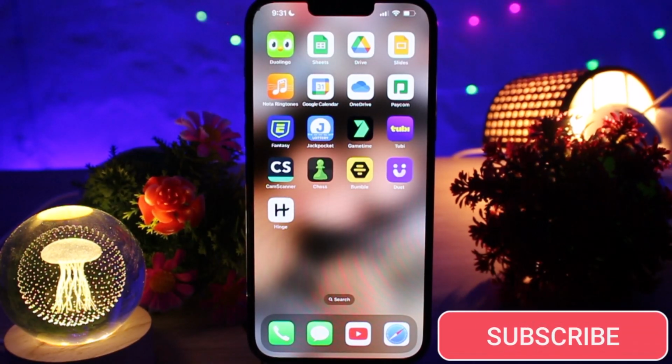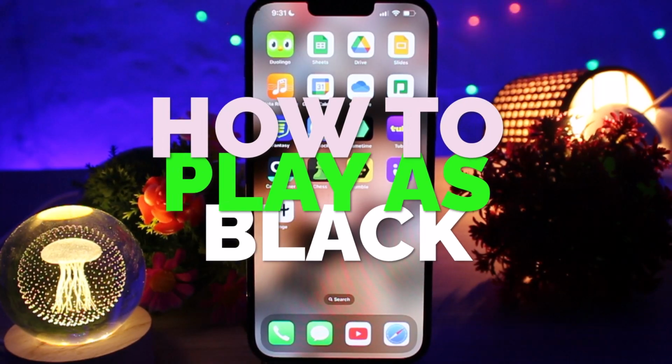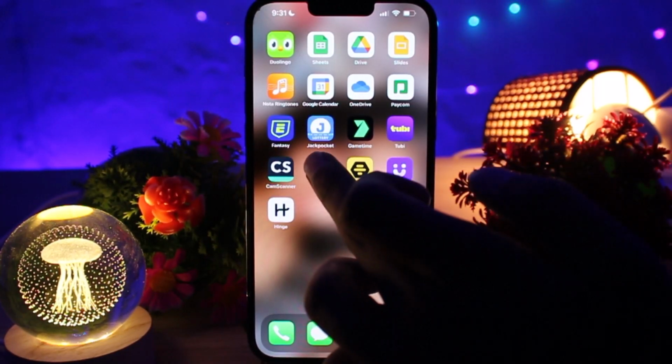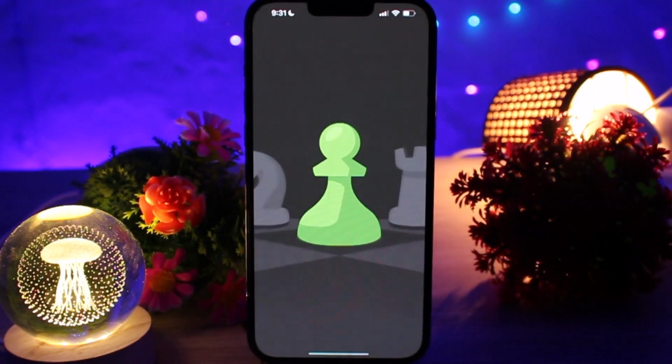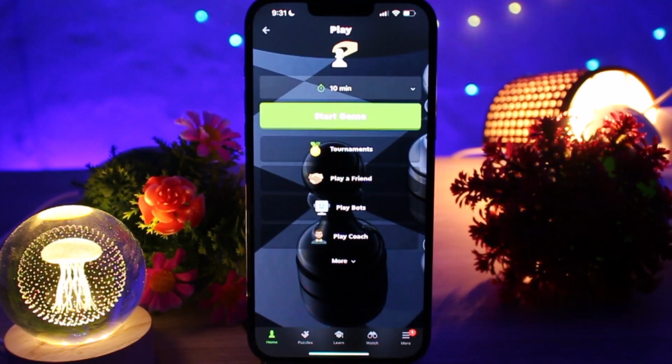In today's video, I will show you how to play as Black on the Chess.com app using a phone. Let's get started. First, open the Chess app on your phone and make sure you are logged into your account. At the bottom of the screen, tap the play button. This will take you to the game setup screen.